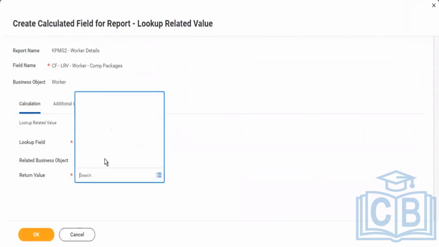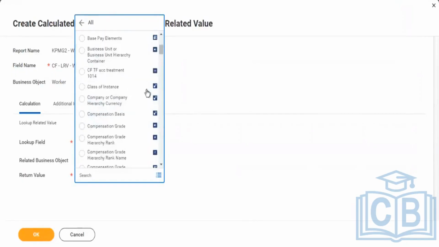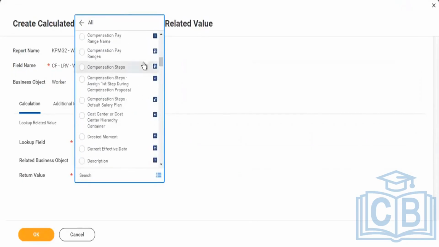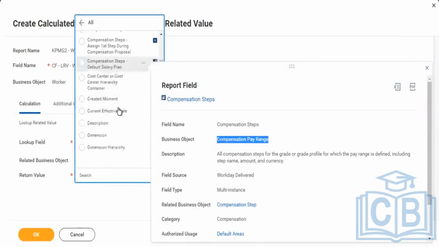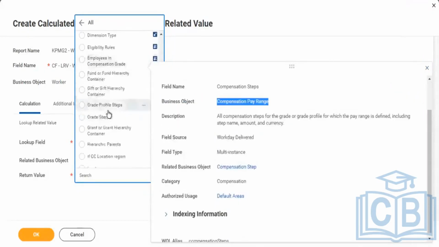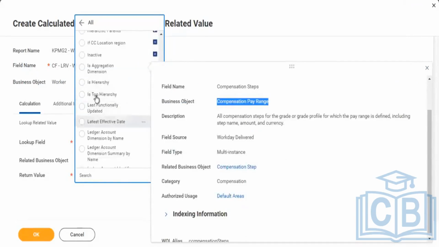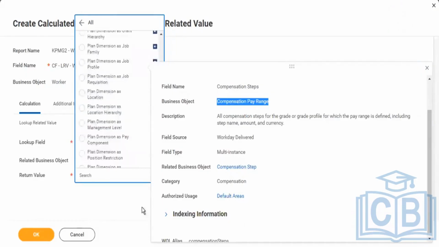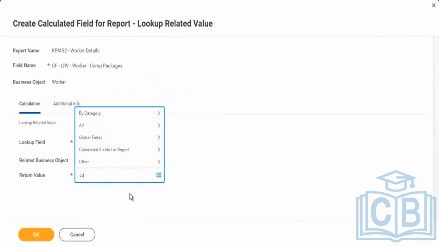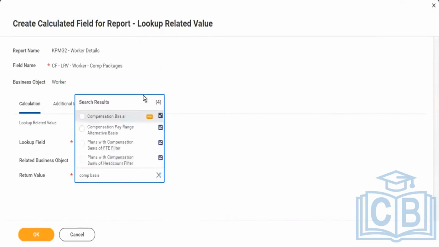And the field then, the system would allow me to pull any of the fields which are available on compensation grade. You will see all these fields are available on compensation grade or its associated objects. There are quite a few fields available. Then these are all related to the compensation grade. I want comp packages or comp basis. There are quite a few fields available.